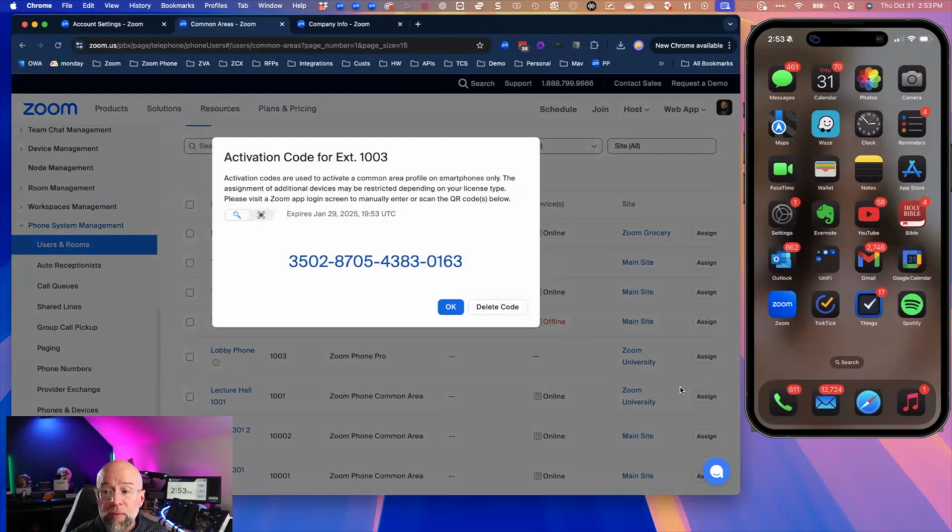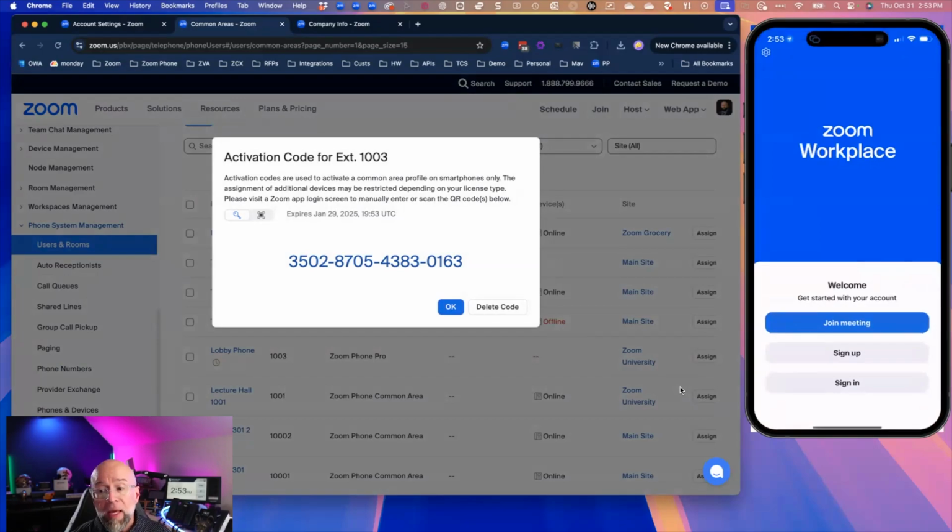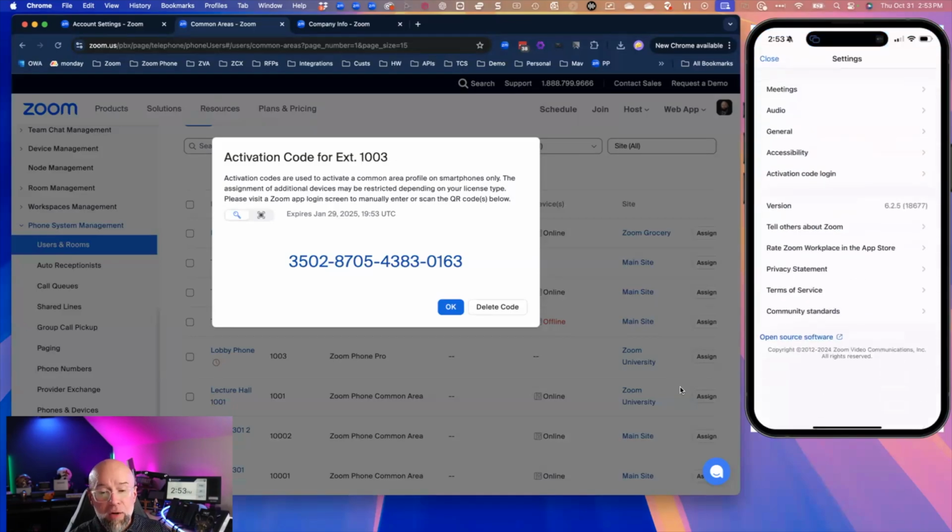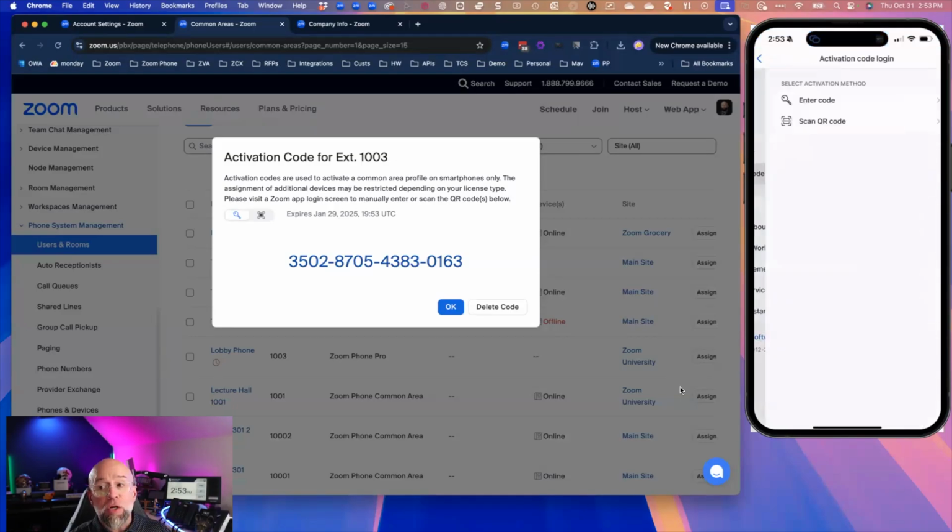Now, you see my cell phone over on the right-hand side. I'm going to click my Zoom app. Here I can join the meeting, sign up, or sign in. But we're not going to sign in because the common area device does not have an email. I'm going to click the gear at the top left. And here you will see activation code login.